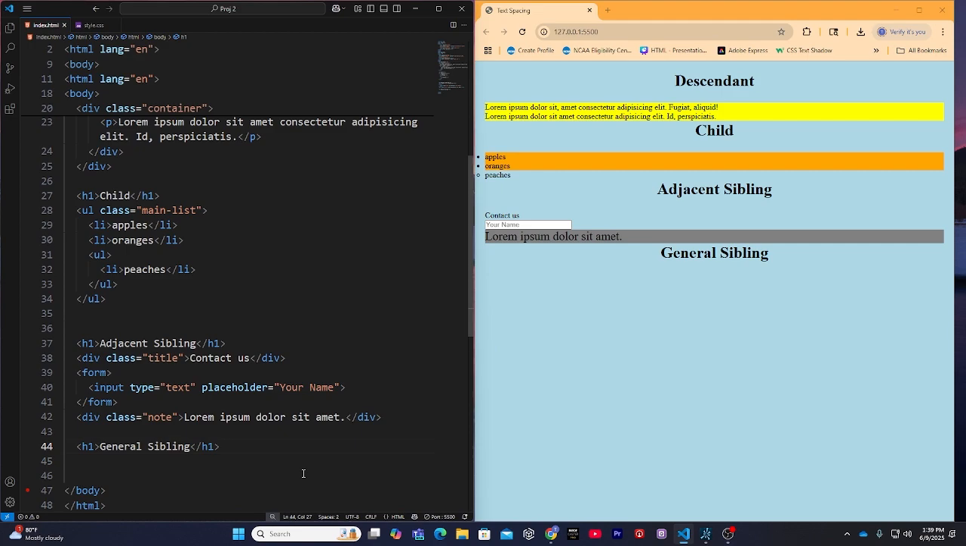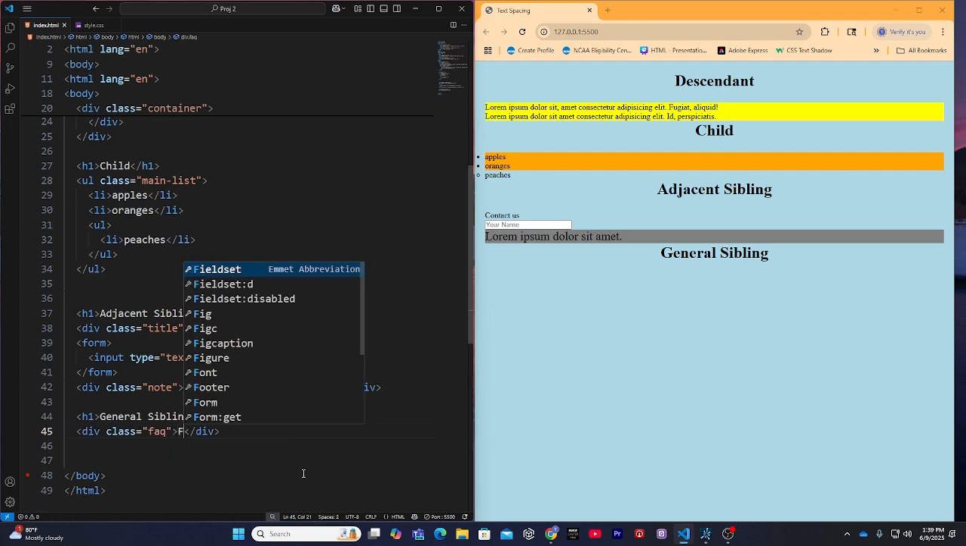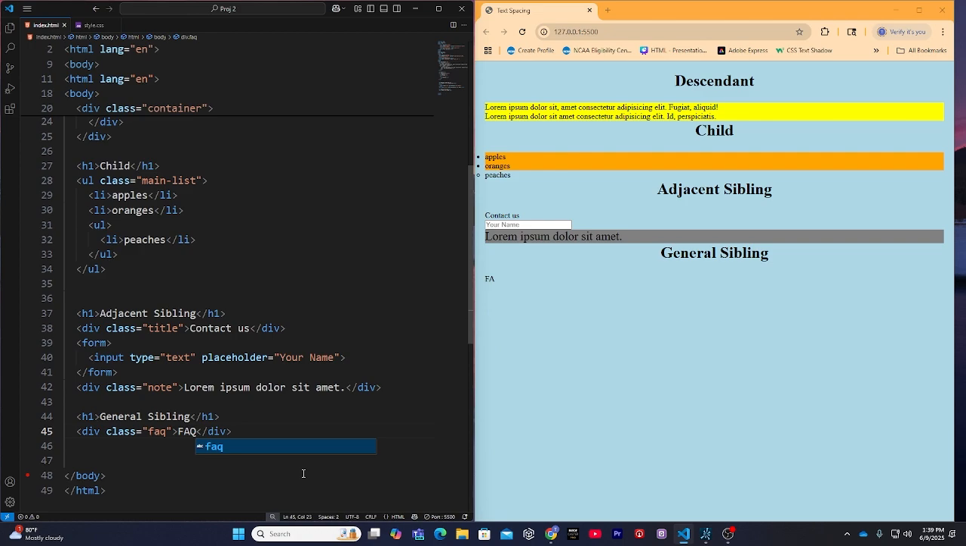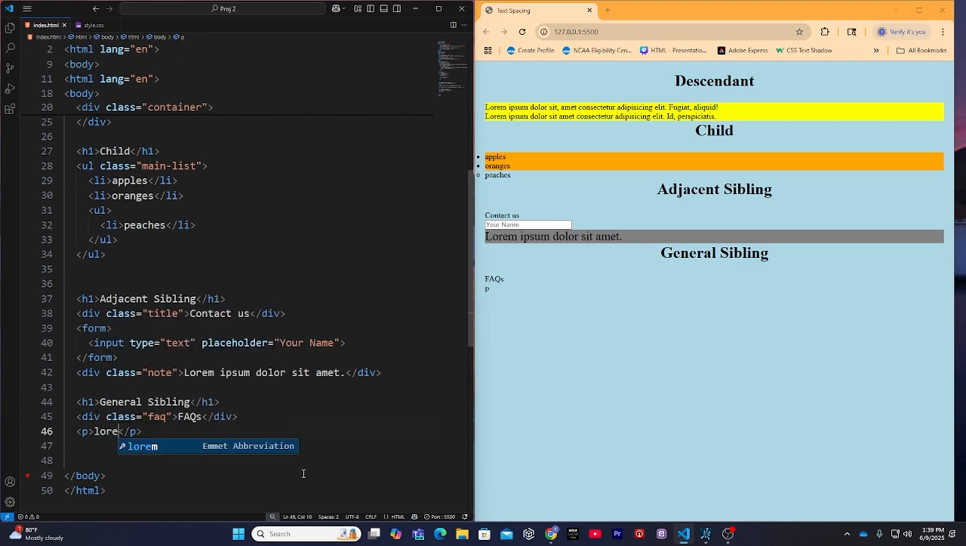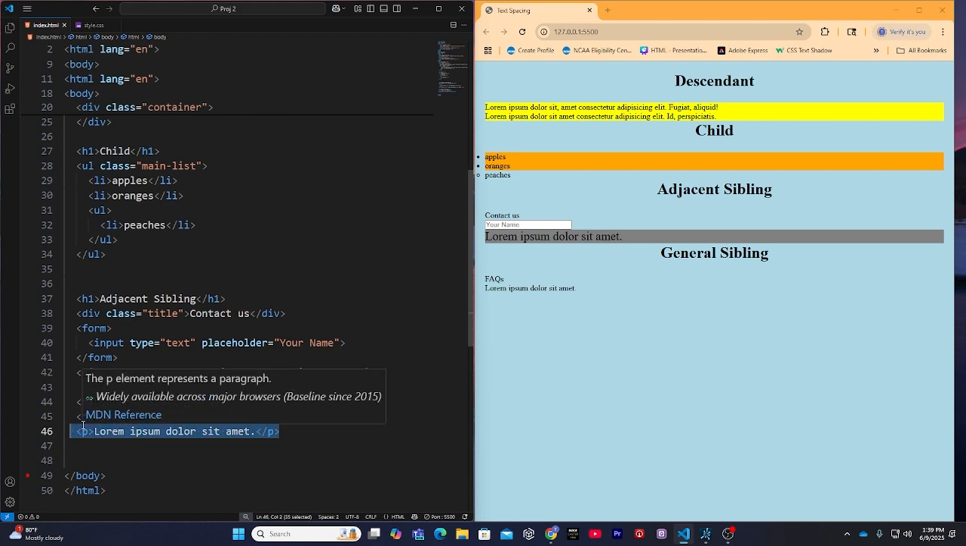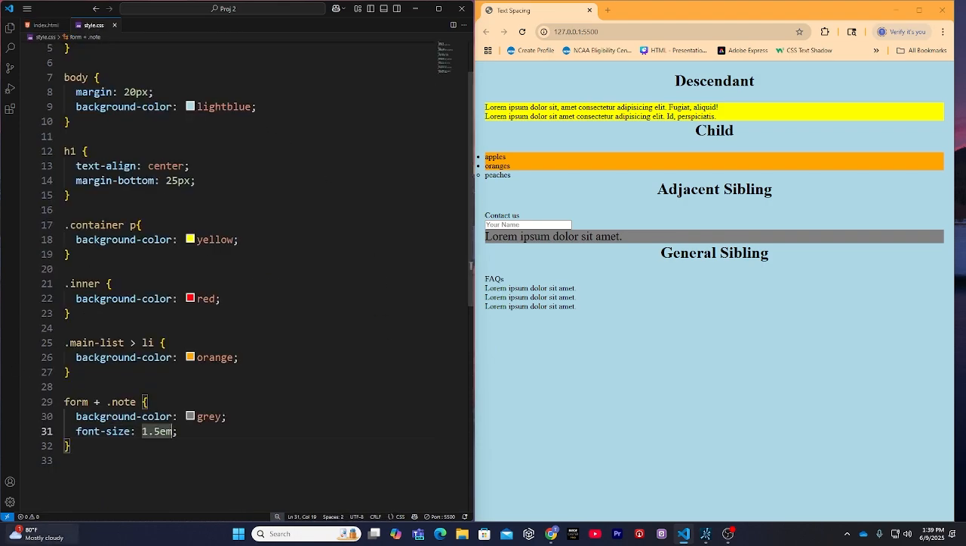Lastly, let's style the general sibling. We're going to add a class called FAQ, and then we're going to add 3 paragraphs, and we'll just copy and paste. All right, and now let's style this.